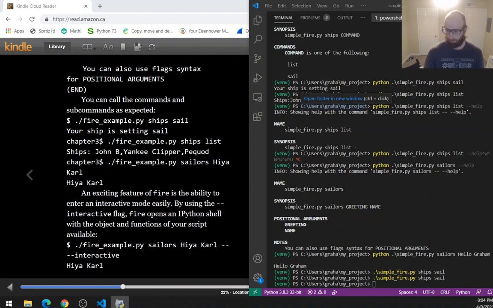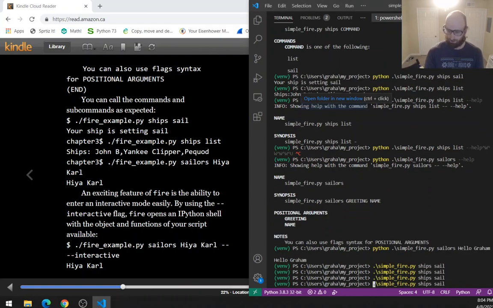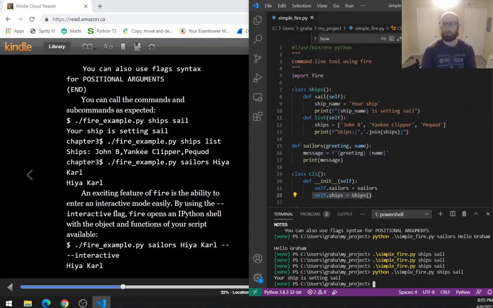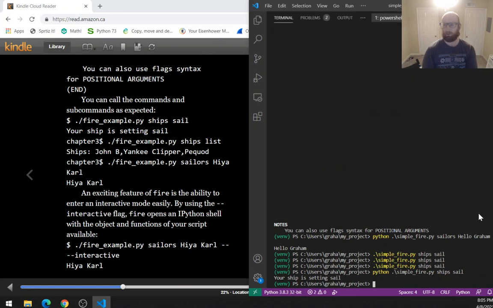Oh, something happened there. Oh, it opened up a... Okay, I can't use that syntax. I have to use Python. There we go. Okay, your ship is setting sail. Perfect. Yeah, for me, it's unclear when you can and when you can't use this kind of syntax. I think it's because my file isn't executable or something. I have no idea. Oh, because I don't have the shebang, right? No, I have the shebang. Okay, yeah, so I have no idea.